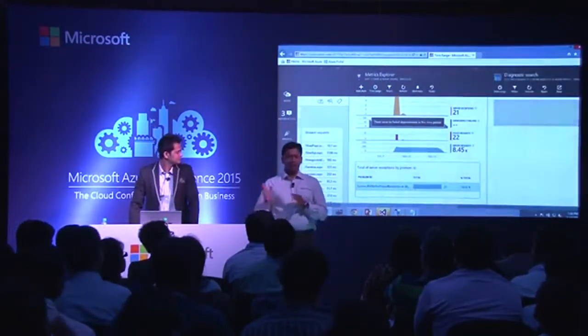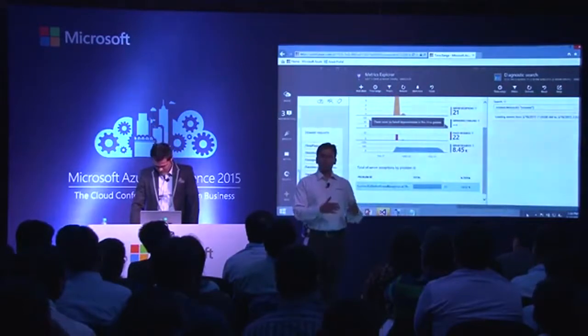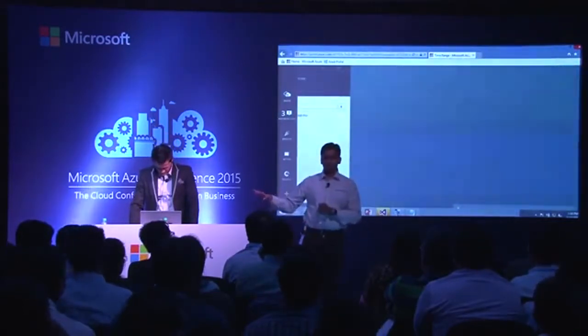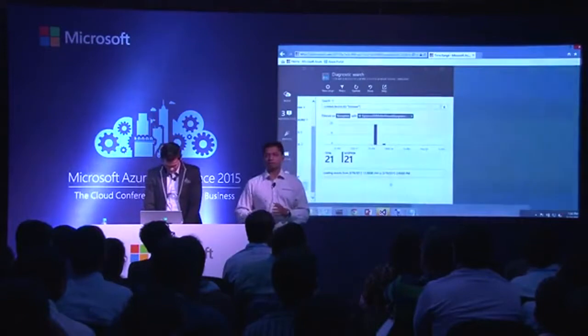It's a huge topic. App Insights not only works for websites, you can basically use it for any application. So you're showing it for a website, but you can do this for any application for that matter.